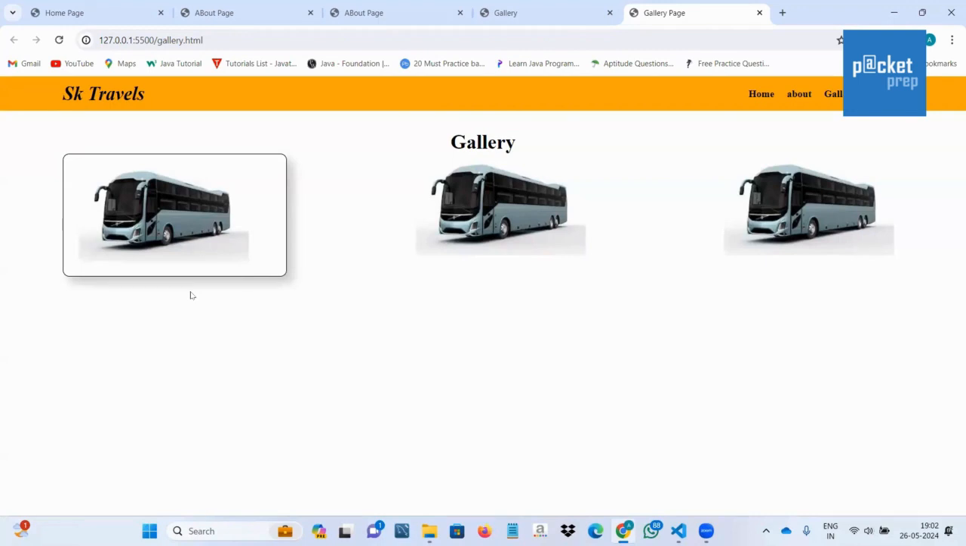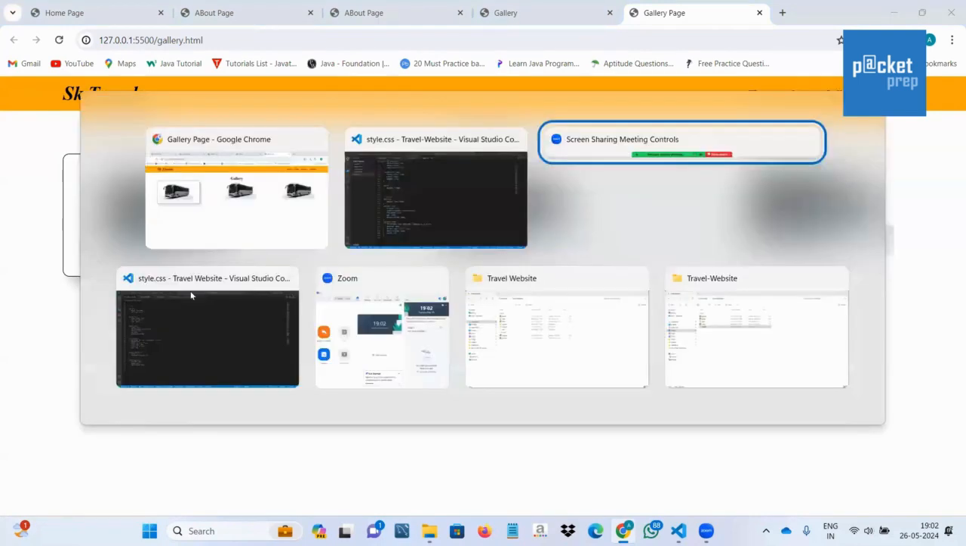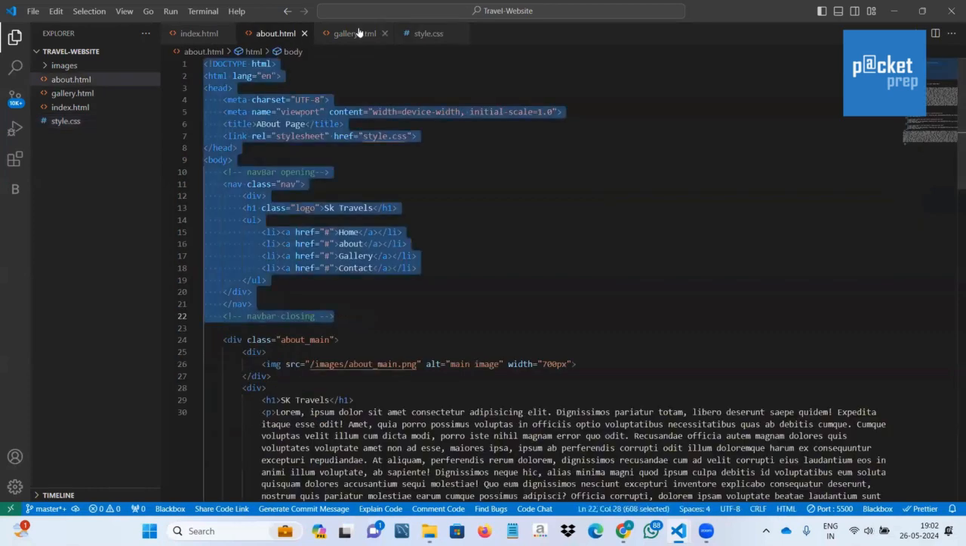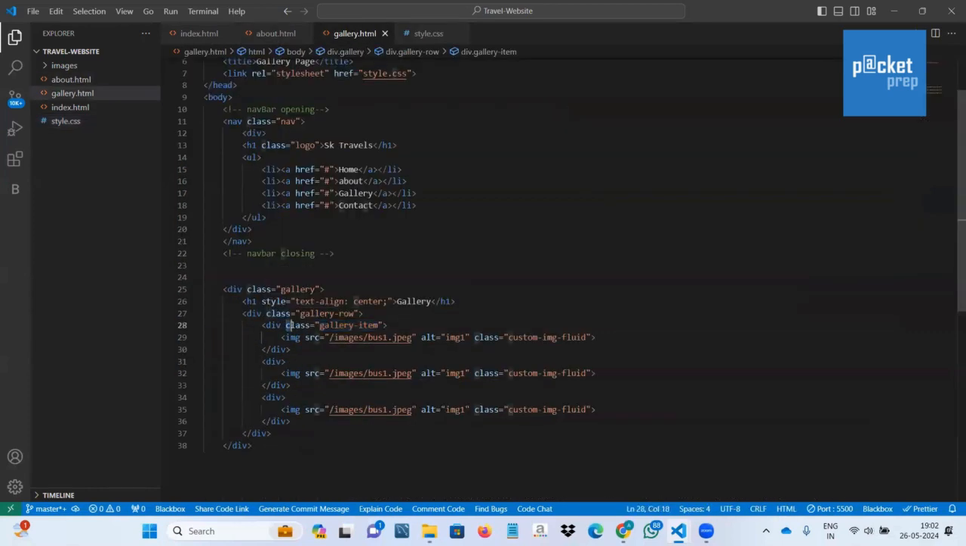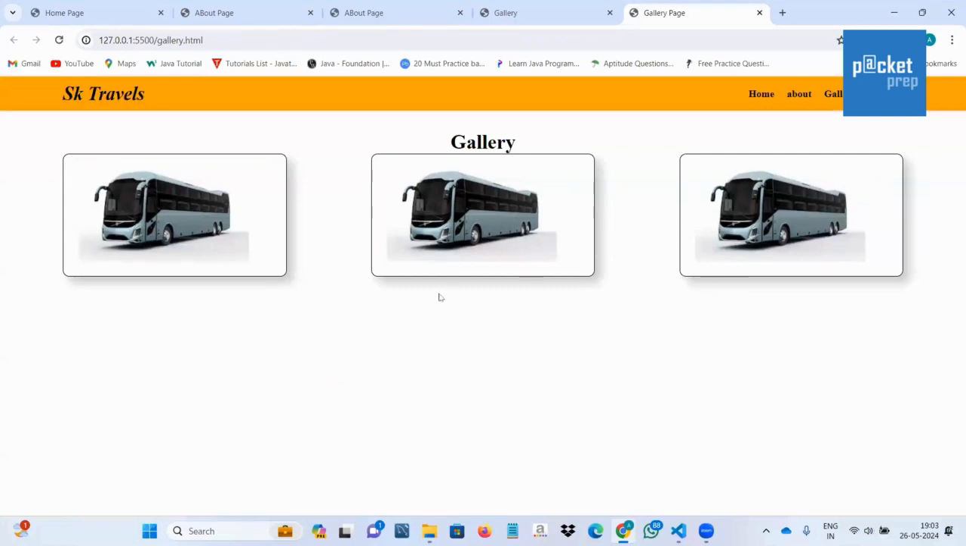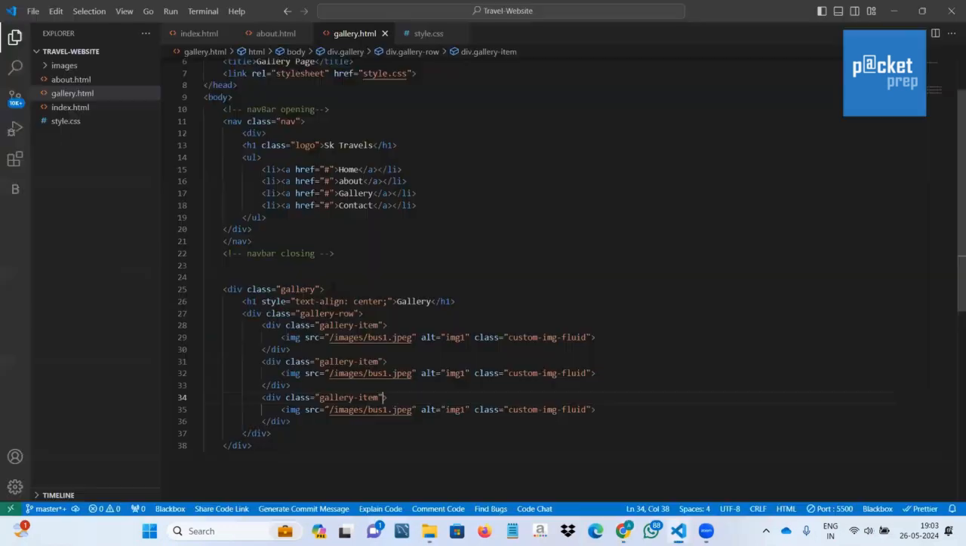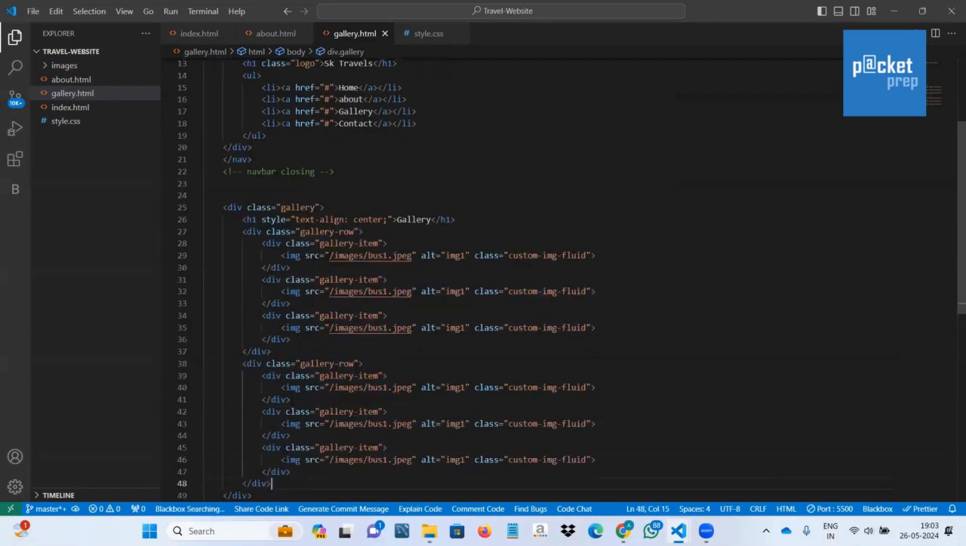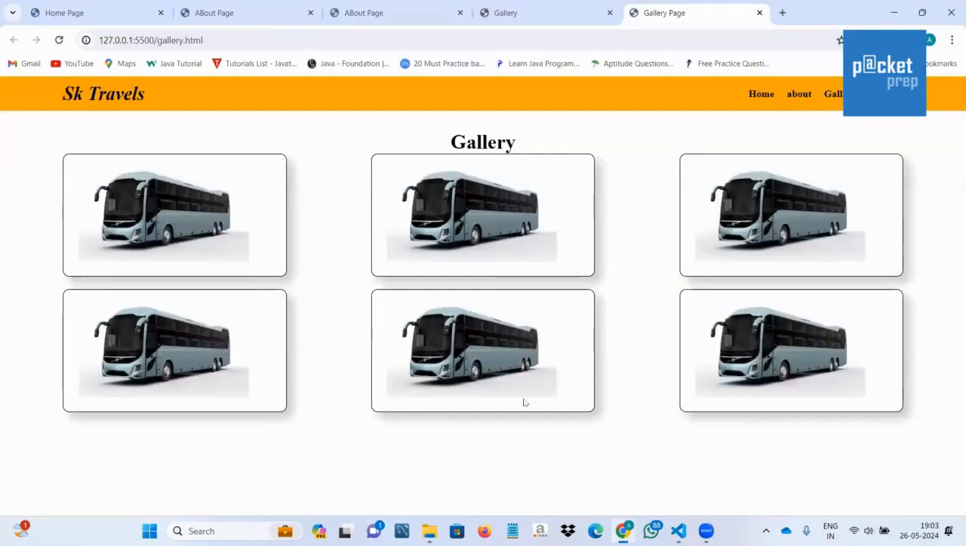Now it's applied for only one image, one card. So we'll add this same class for every gallery. Copy, paste it over here, paste it over here. Now we got three different images, and we need two rows. That's why I'm copying this row, the entire division, and pasting it over here. Now we got two different rows, and we need to change the images.